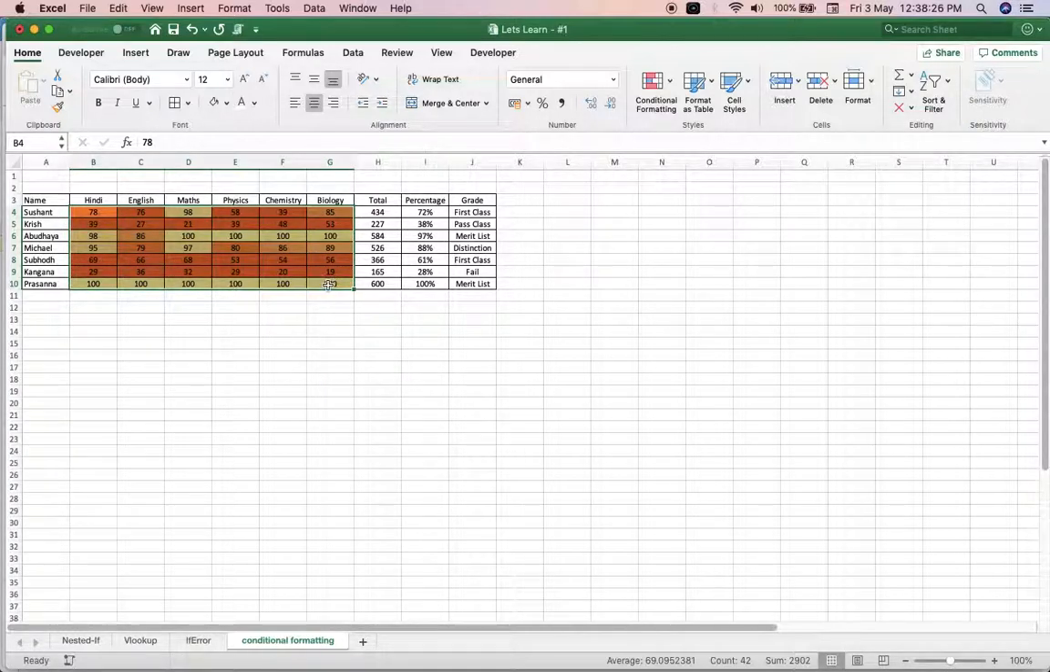So yellow, we have talked about, the highest value will have yellow. The lowest value will continue to keep going down to orange color.